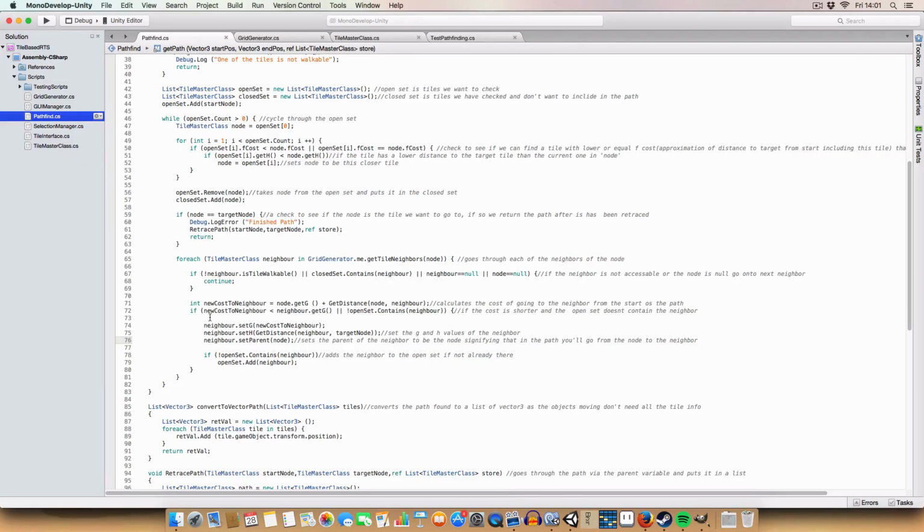So that's what we do there, and we set the G and H costs so we can check that. And then if it's not already in the open set, so if we're not already checking it, then we're basically adding it to the open set. And again, this will loop round because chances are it'll have neighbors that we can add. So the open set will still be more than one in length.